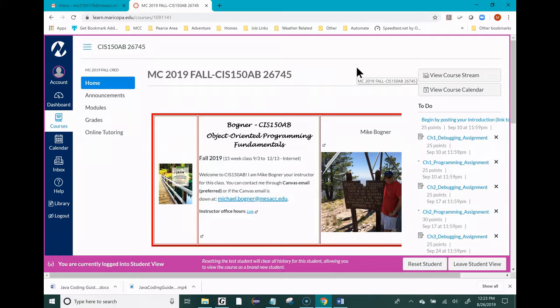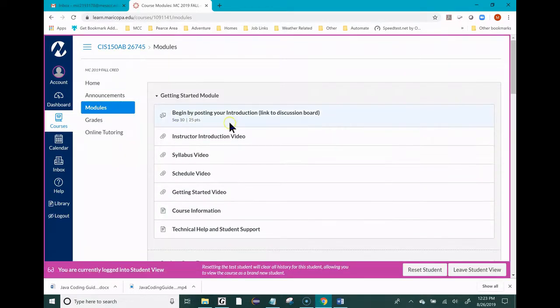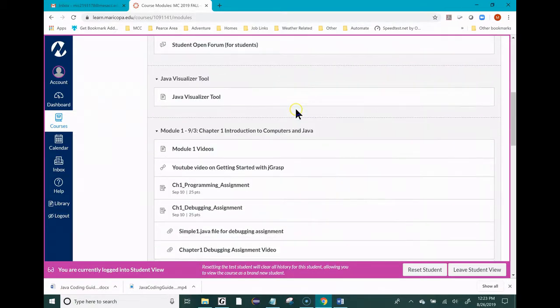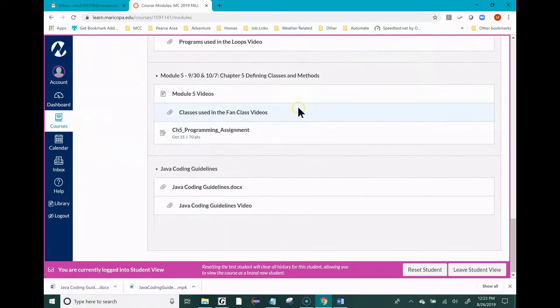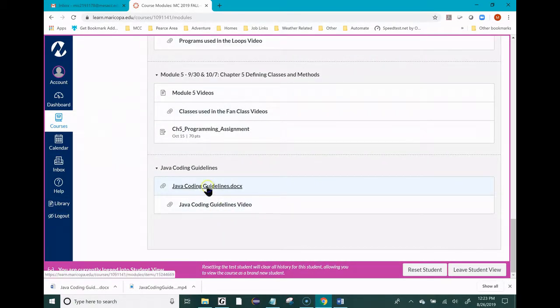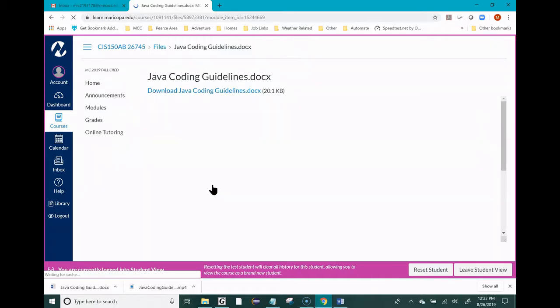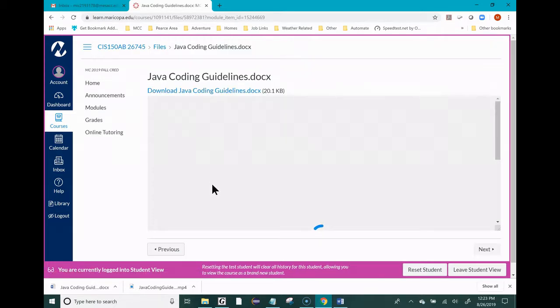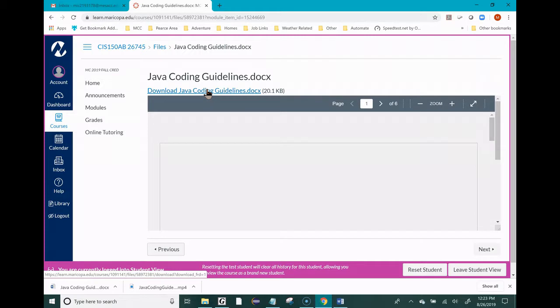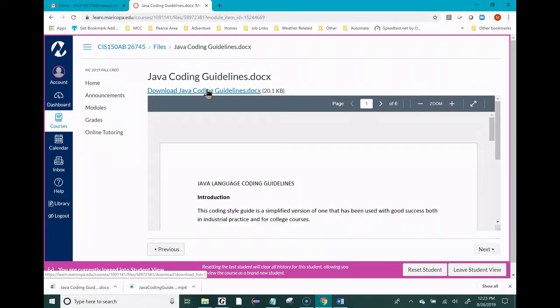In order to access the guidelines, you can just go ahead and click on modules. And then if you scroll on down, right below module number 5, the guidelines are loaded into Canvas, so you can just go ahead and click on the document link. After you click on the document link, you can download the Java coding guidelines so you have those for future reference.